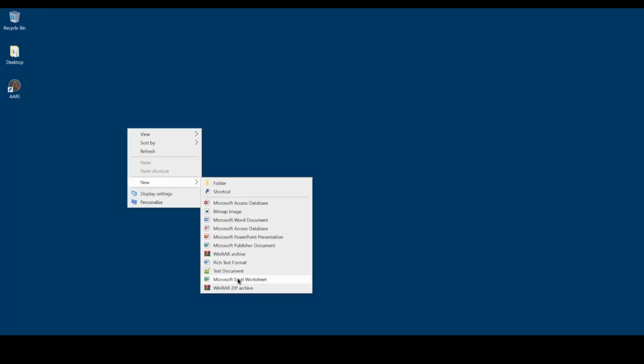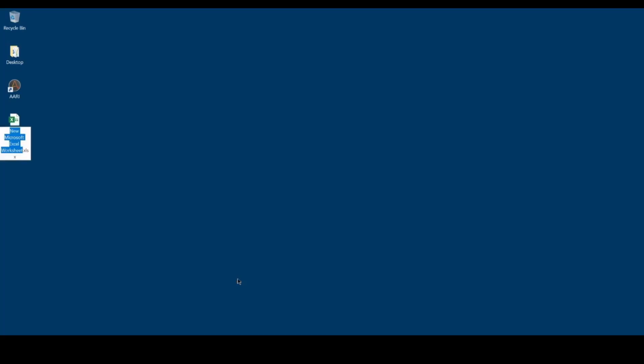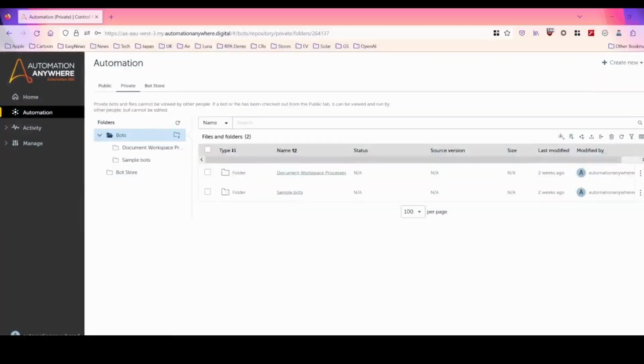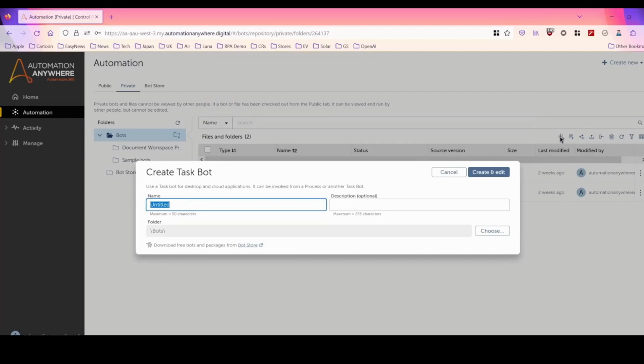Let's go back to our desktop and right-click on your desktop, select New, and then choose Microsoft Excel Worksheet. Rename this file to myexample.xlsx. Next, let's return to the control room and go back to our automation section.